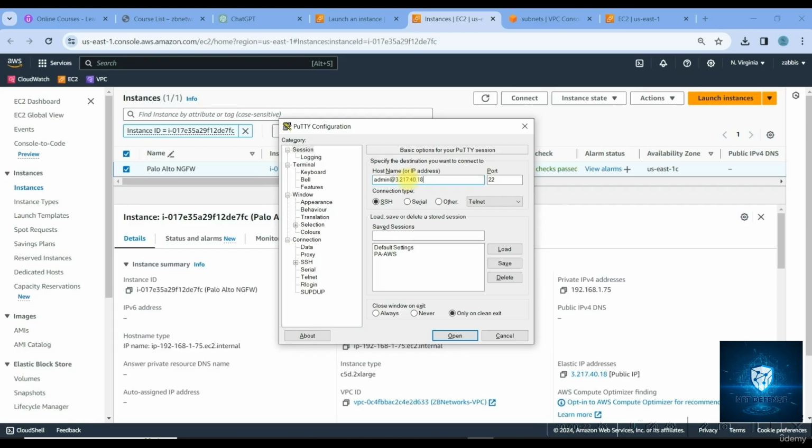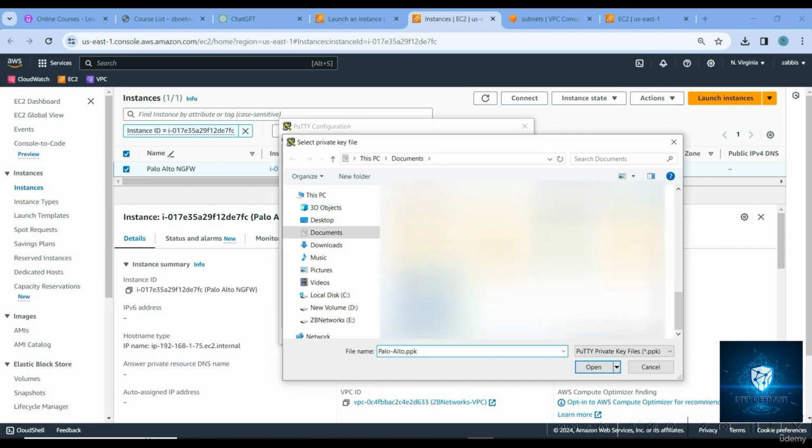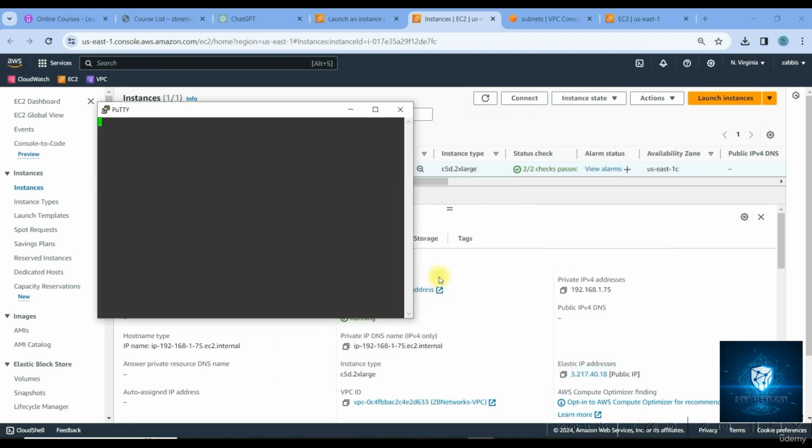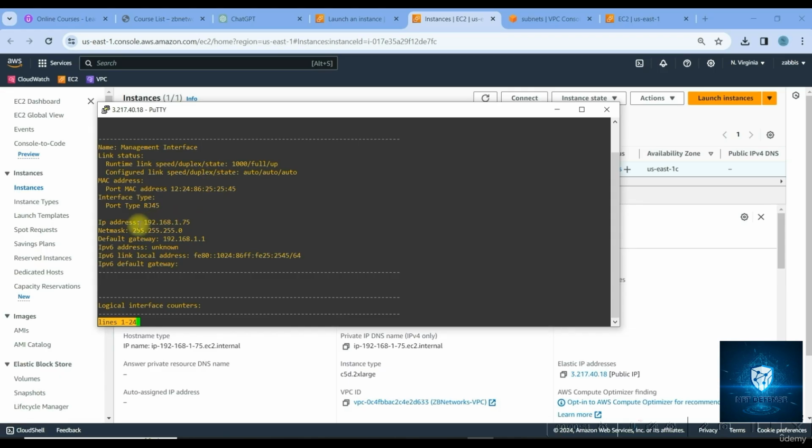Admin at the rate this, and SSH auth credentials, browse, and let's go to Palo Alto and open. Fingers crossed. Authenticating, and I feel like this is successful. Yeah, welcome admin, and we are inside the Palo Alto. So if I say show interfaces management, we should see the management IP, which is the private one which we saw inside, right?